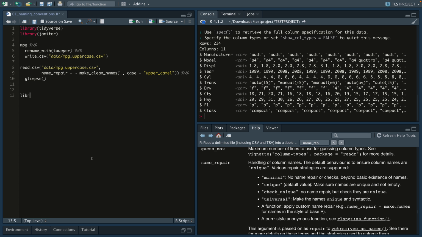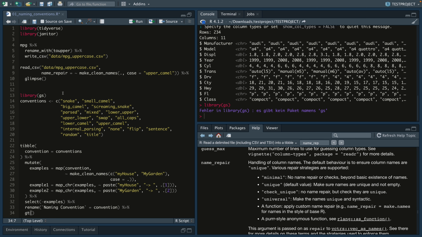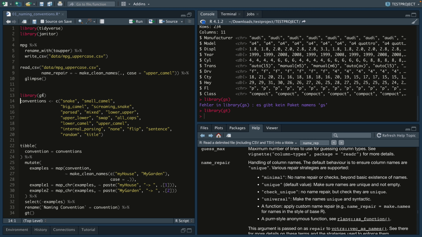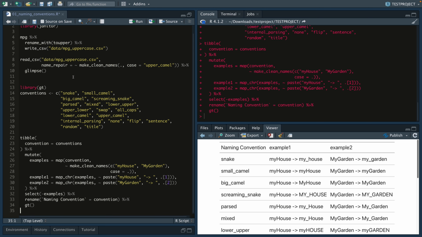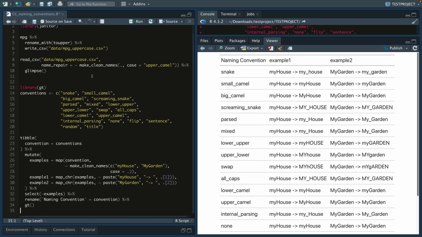I think we need the gt package for this. Oopsie. Okay, let's load this. Oh no, it doesn't exist here. Let's see. Oh, gt, of course. My bad. gt. Let's load the package, and then we can create this table here. And this gives us all the naming conventions that the make_clean_names function provides.